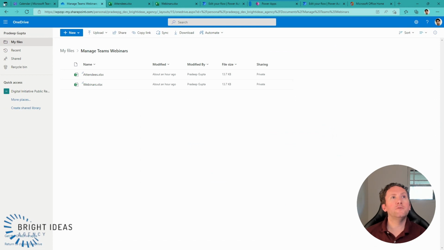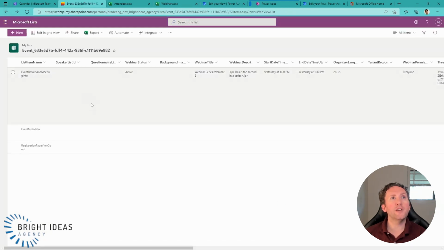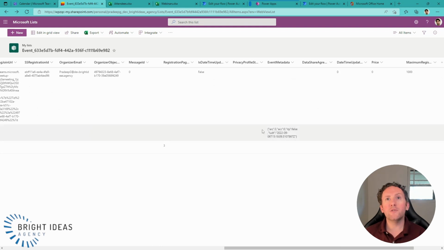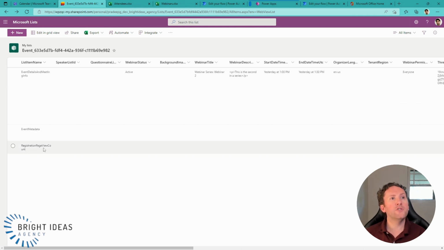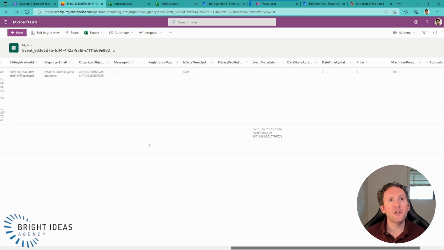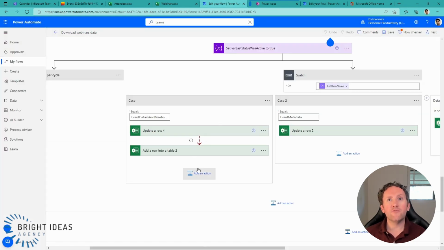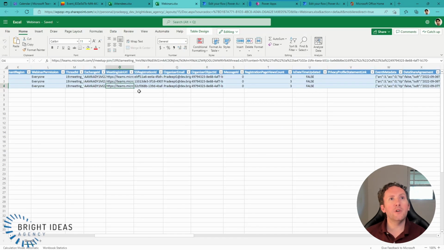as if we jump back over to the lists that we were in, you will see that in the event list, for example, there are 3 rows that are created. There's one that has the event details, there's one that has the event metadata, and the only column that has any data in there on any of these lists is this event metadata column, and then another row which is your registration page views count, which is over here, and again that never appears up here, that always appears down here.